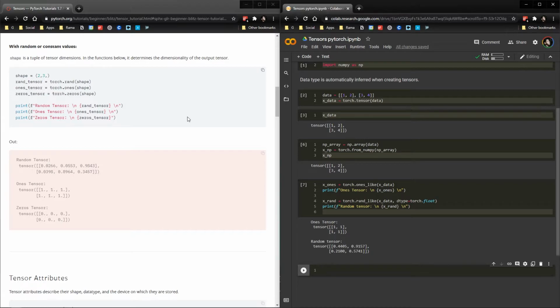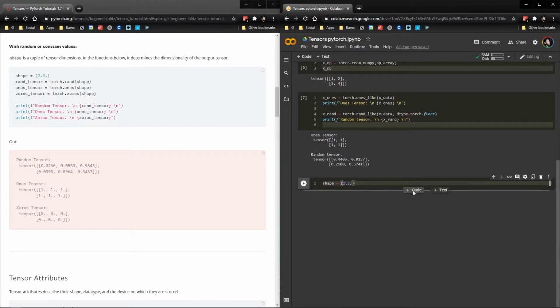Shape is a tuple of tensor dimensions. In the function below, it determines the dimensionality of the output tensor. All right, let's take a look at that. So shape is equal to 2, 3. And notice that there is an extra comma here. Maybe they talk about this. I've seen this in other projects, but I don't know quite what it does.